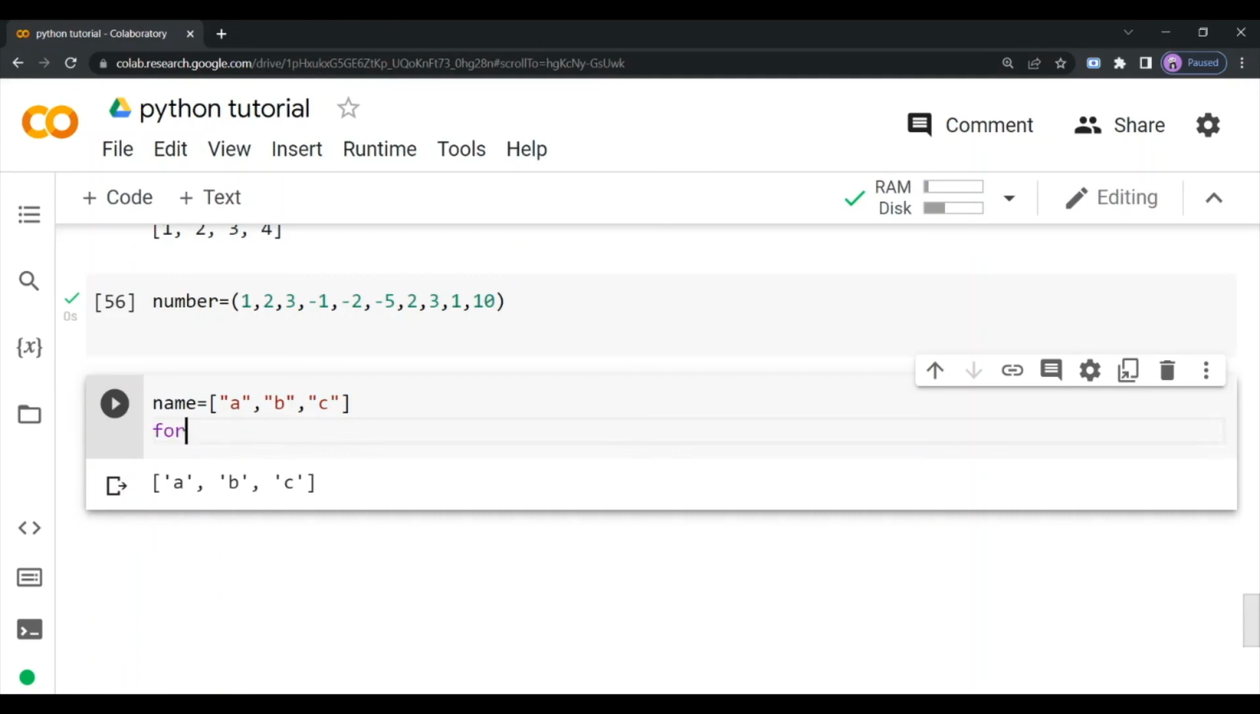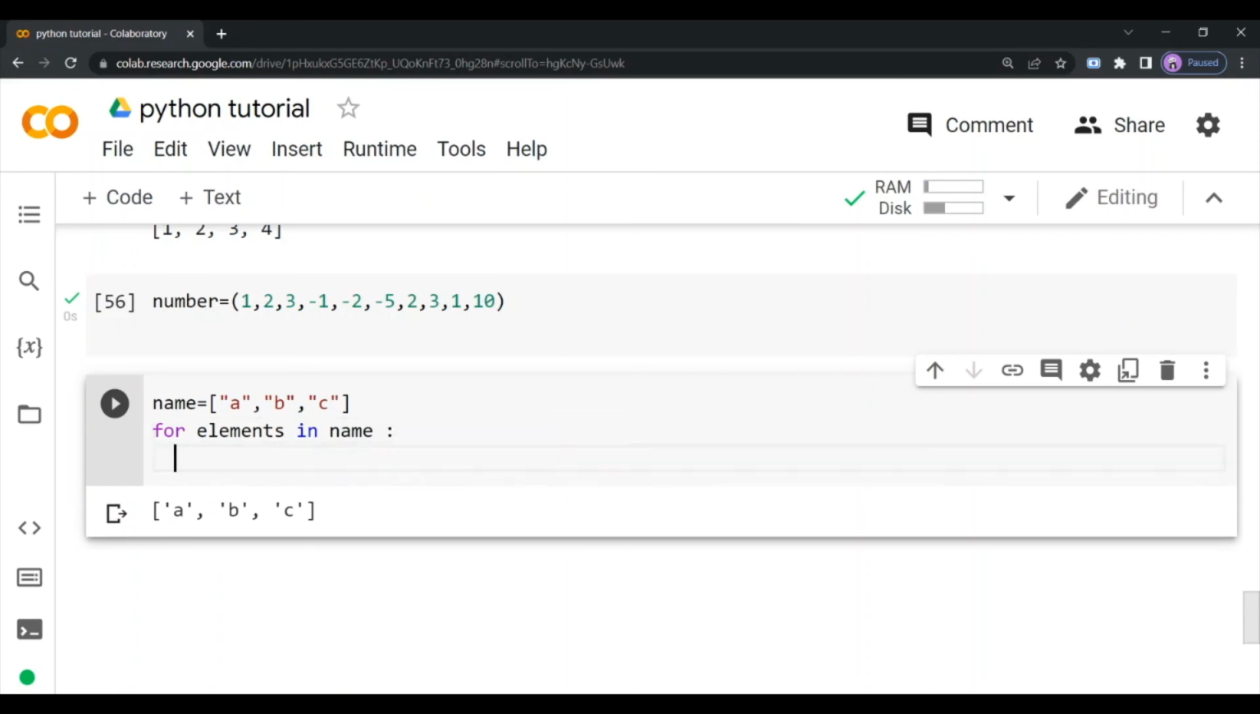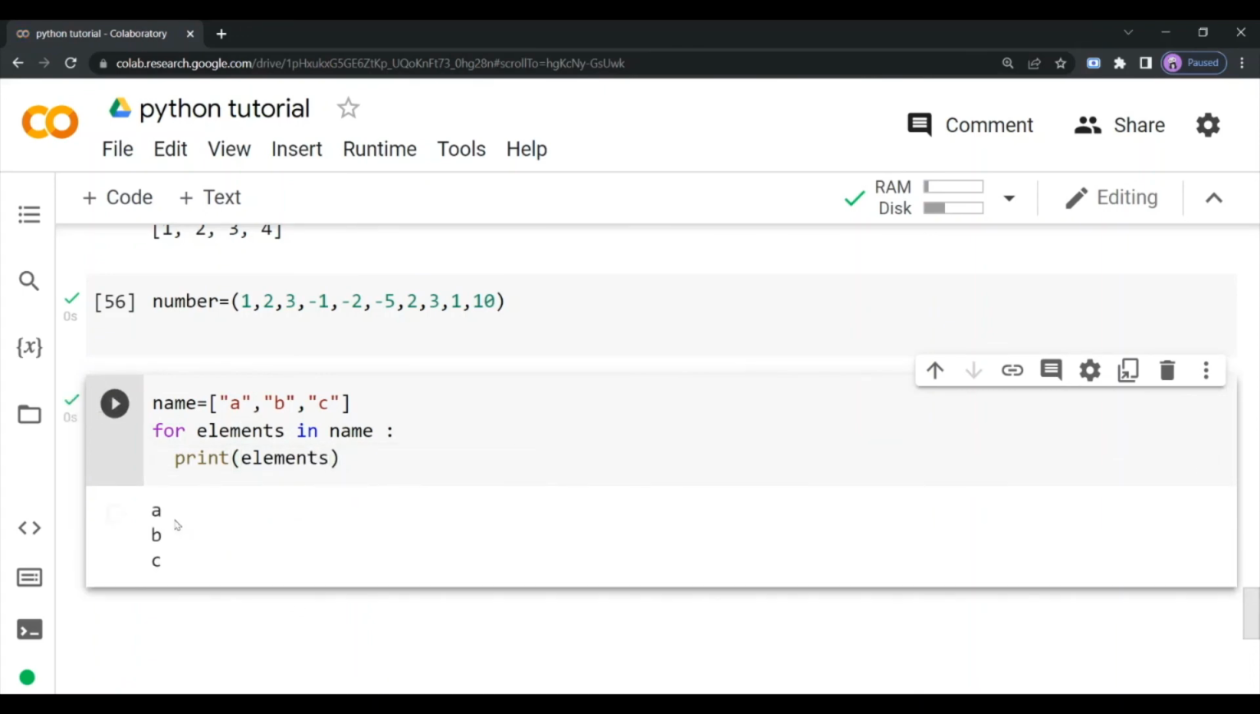So, for elements in name, print elements. So A, B, C gets printed. Now I'll tell you how this works.